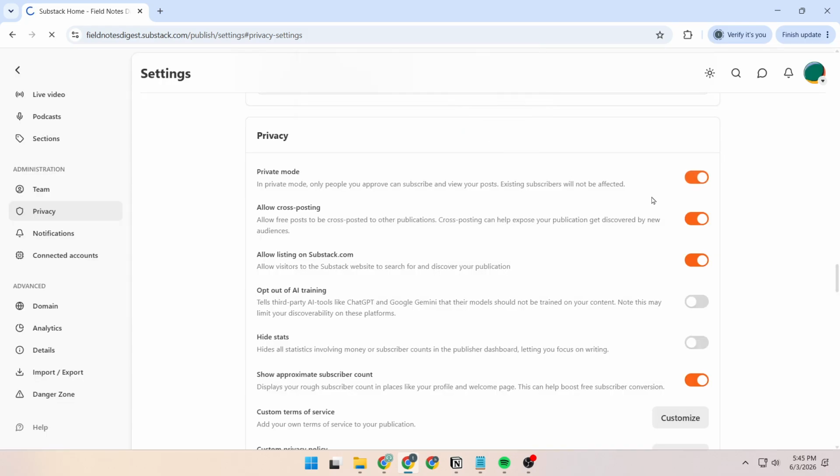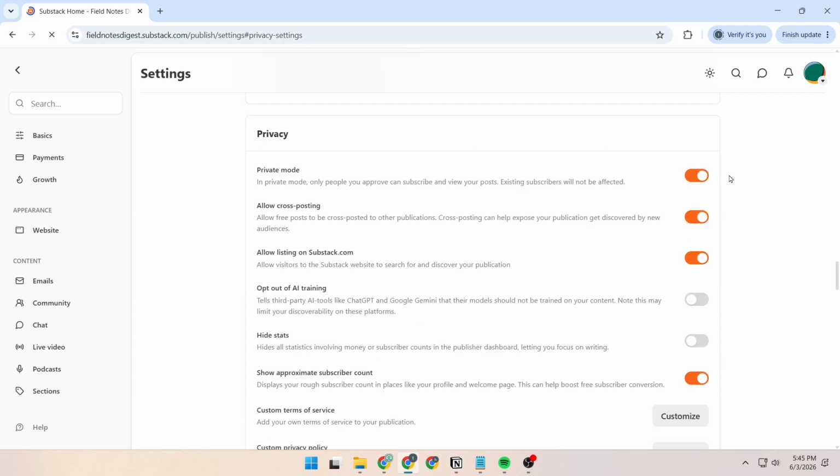After confirming, take one more look at the Private mode toggle and make sure it has stayed in the switched on position. This confirms that the change has been saved correctly and that Private mode is now active on your publication. And that is it.